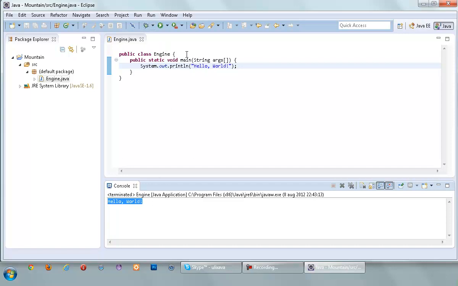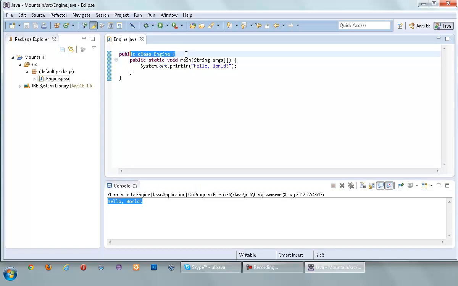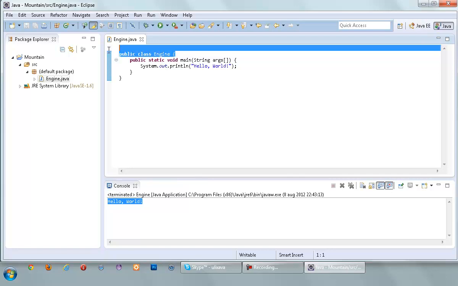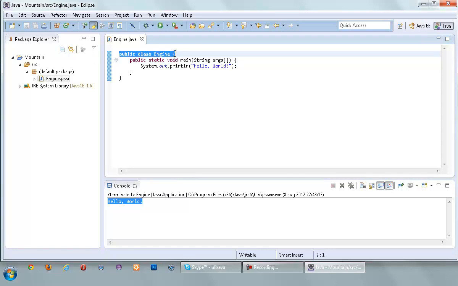So the first row here says public class Engine. This is defining a new class. And a class is basically what holds the code. So first is a class, then there are a lot of methods inside a class that can do different things, call each other, and basically create a good program together. And you can create many classes inside another class. We're going to come to that later as well.